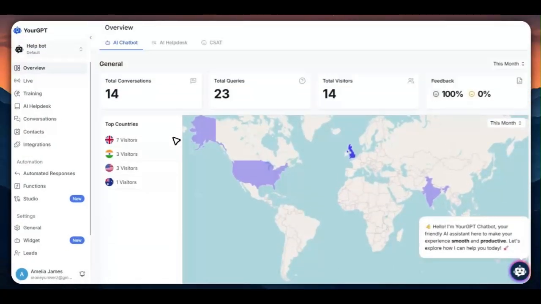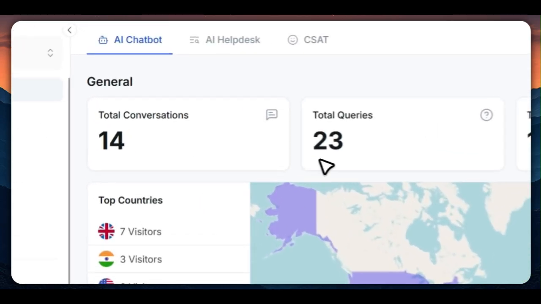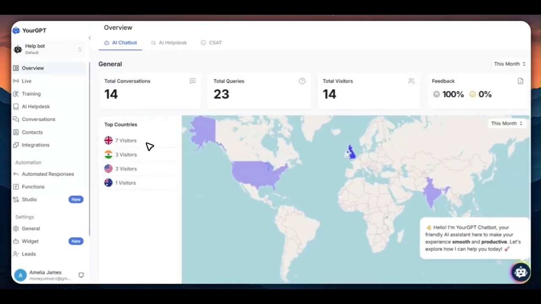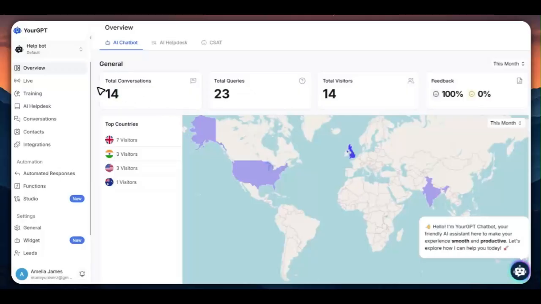Everything is in one place. This is one place where YourGPT stands out, because with a lot of these different chatbots and AI agents, the dashboards are cumbersome, not really streamlined to provide you information quickly. But this is really good. We have total conversations, queries, visitors. Let me show you things like the live user.